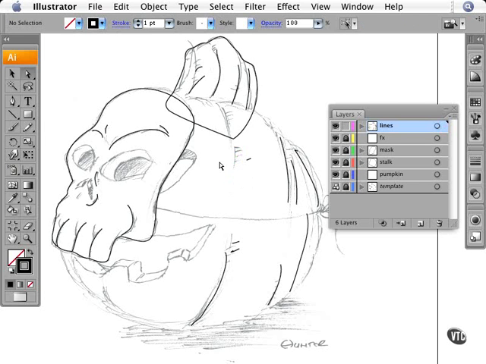So that is a quick workflow demonstration. I hope you guys enjoyed it. Later on, we're going to talk about how to create all kinds of artwork in Illustrator. It's an application that I think you'll really love to use.